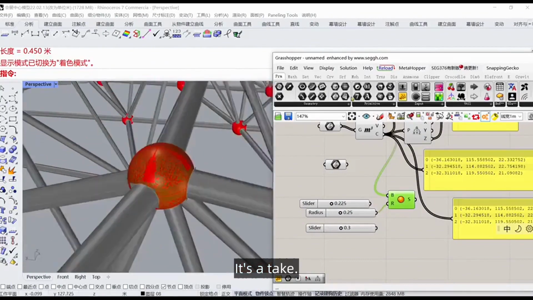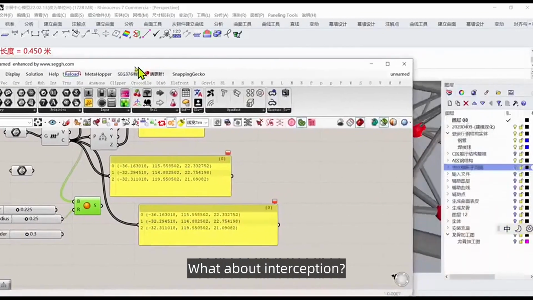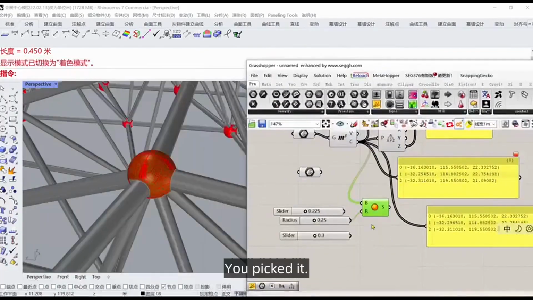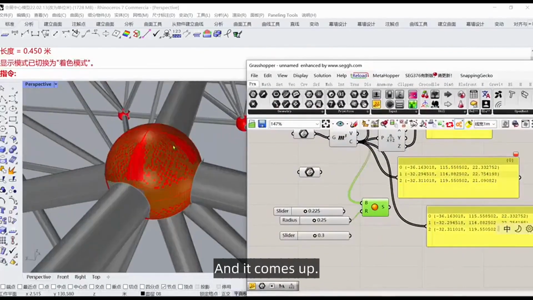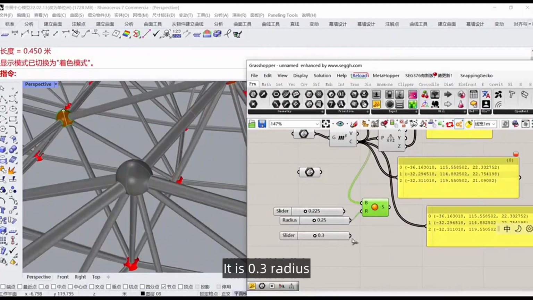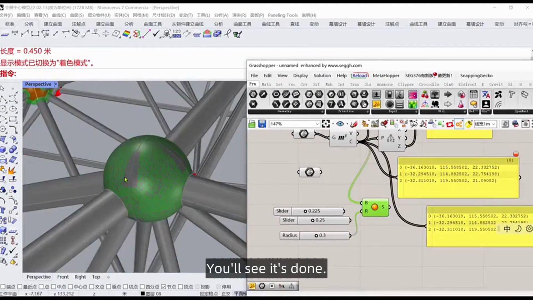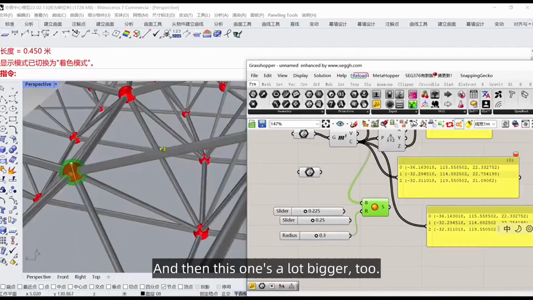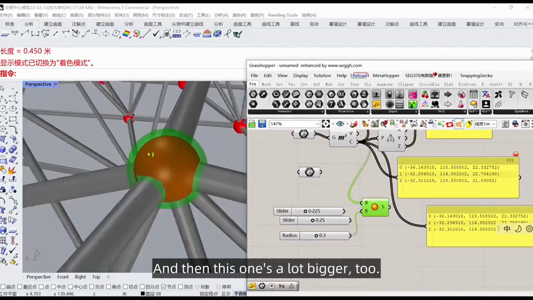What about the other one? You can see green on one side and white on the other. You pick it, and it comes up. And this one? It is 0.3 radius. You'll see it's done. Do you see that the 0.3 radius is much larger than that? And then this one's a lot bigger, too.